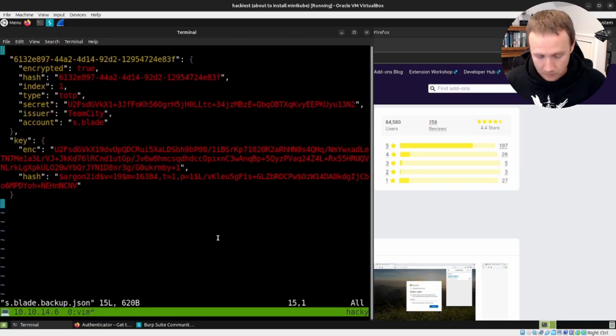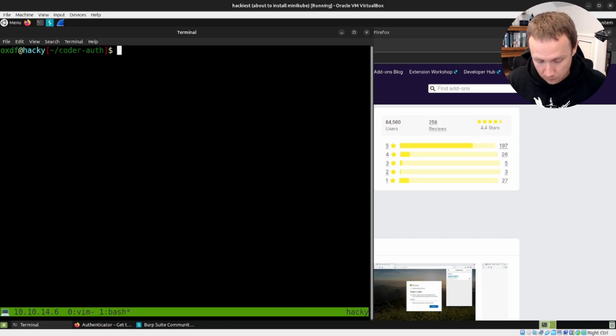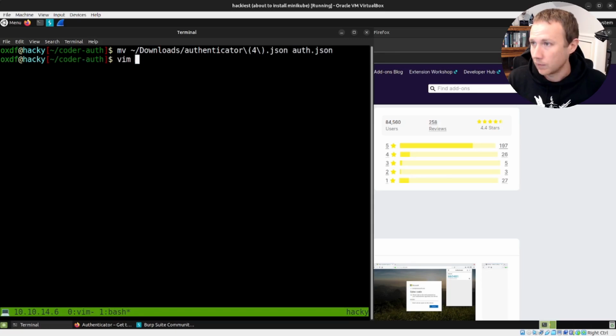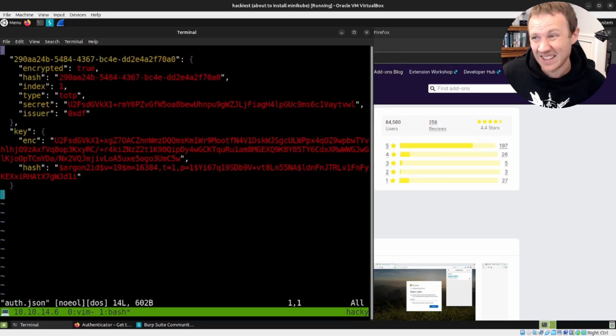And so here we are. Let's see, make a new window in this folder so we can move from downloads. What was it called? Authenticator. I think it was 4. We'll call this auth.json. And if we open that up, hopefully it looks very similar, and it does. That's awesome. You can see all the same kinds of fields here.